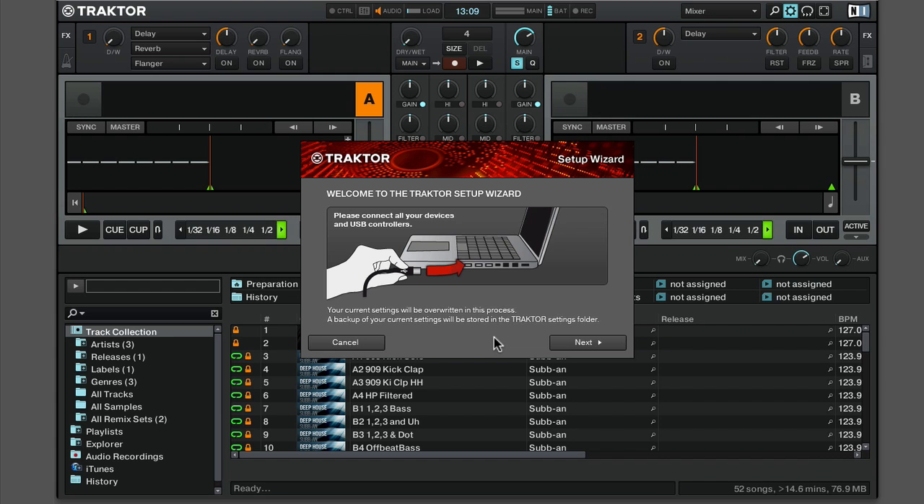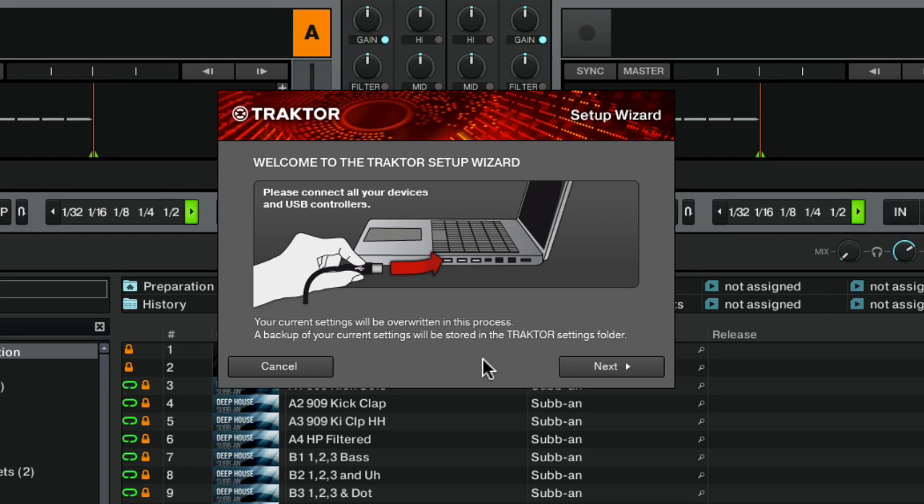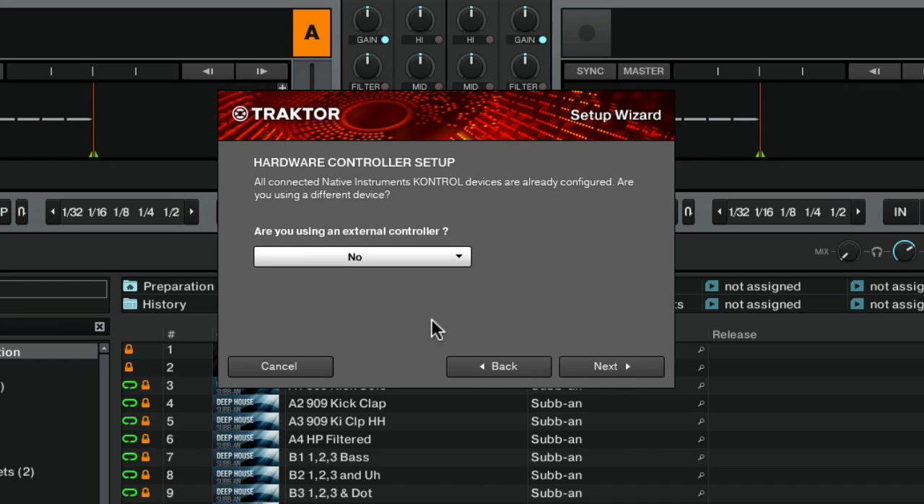Fantastic, we're all installed and ready to go, and the first thing that you're going to be presented with is the Traktor setup wizard, which you can see here. Now if you've already got a DJ controller, this is your opportunity to connect your controller to Traktor, but we're going to assume that you don't have a controller yet, you just want to get started with Traktor with the demo version using your laptop only, so we're going to set this up accordingly. So you don't need to connect anything, you click next.